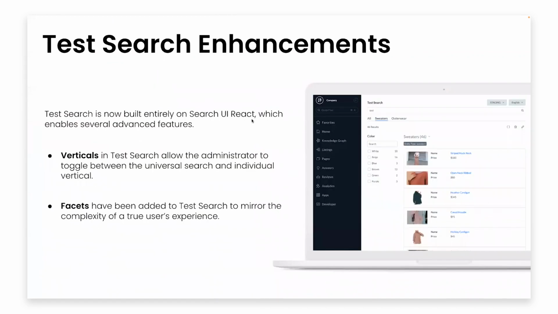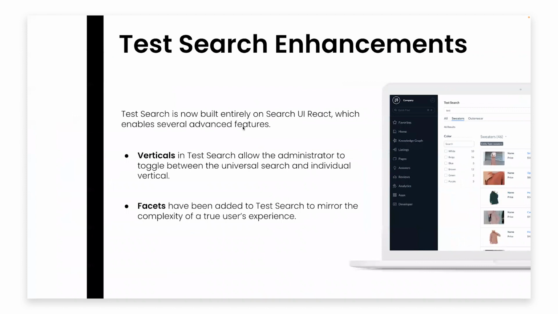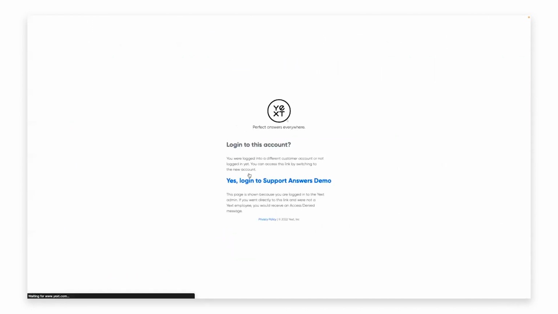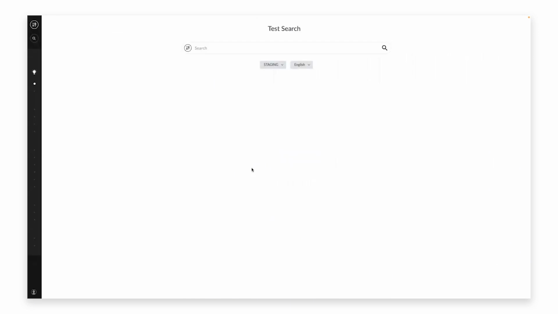So moving on, the next thing that we'd like to talk about are test search enhancements. So a little bit of background on what test search is, if you're not too familiar. Let me just load this test search experience. So the purpose of test search is threefold. It first of all allows you, like the name implies, to run a bunch of test searches.